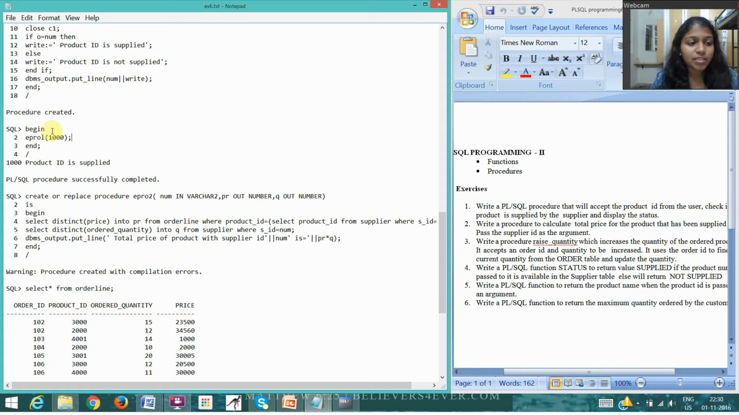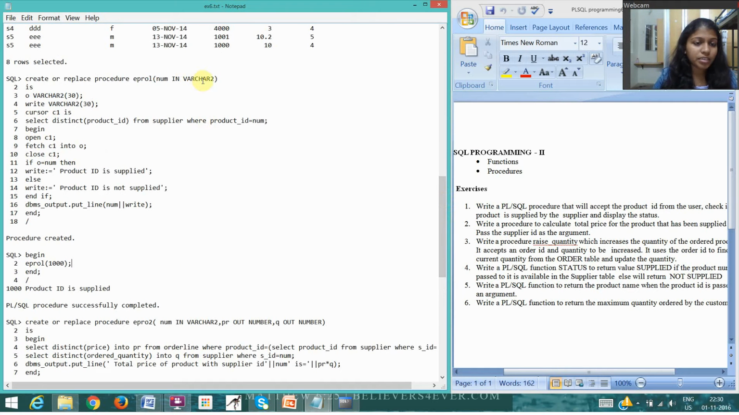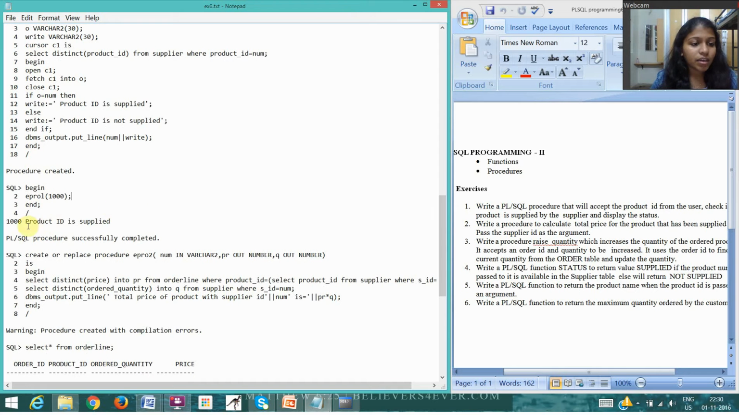Then I have to write a PLSQL block for this. The PLSQL block is also almost similar to the procedure. It has a declare, a begin, an exception and an end. But since here I don't have anything to be declared, I'm just using begin, and then I've called this procedure 1, and this 1000 is the value which is inputted by the user. This value will be taken into this parameter number, passed here, and the output is displayed. As you can see, 1000, the product ID is supplied, and the procedure has been successfully completed. This is for my first question.